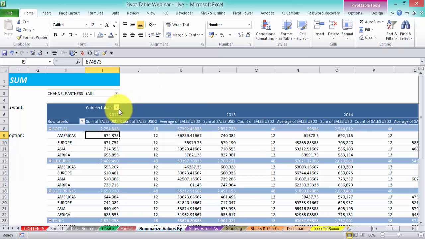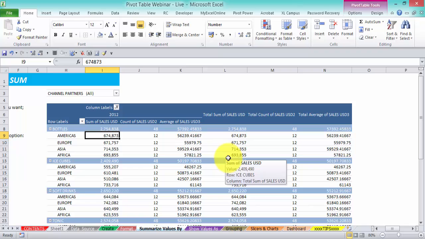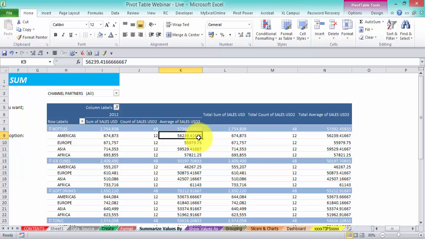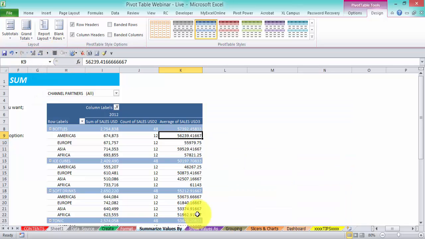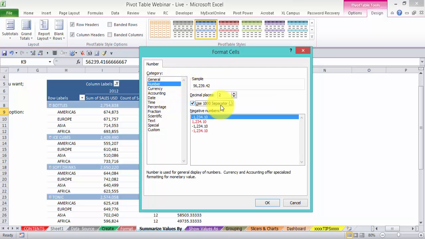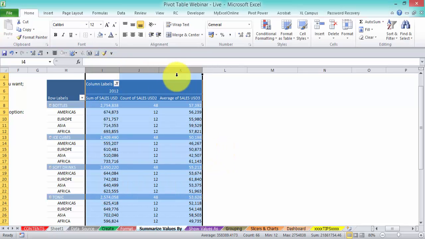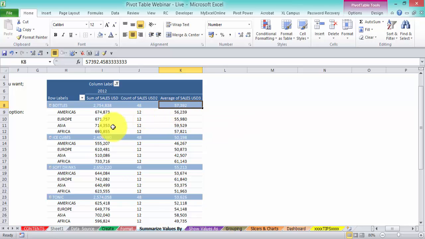Now from in here, we can choose to select just 1 year, 2012, so we can see that. And just to make this a little bit better, we can get rid of the grand totals, so off for rows and columns. And then once again, right click in here, number format, and just make this a little bit prettier. And press OK. And then we can just highlight that and put it in the middle. Okay, so we have the sum of sales, we have the count of sales and the average of sales.